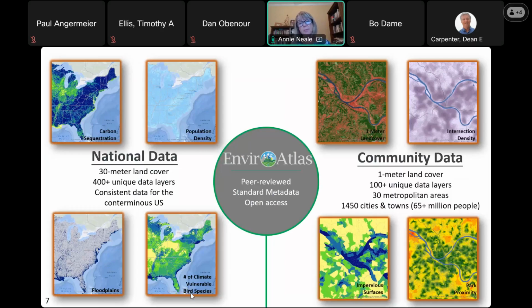All of the data are peer reviewed. They all have standard metadata, and it's all completely open access.